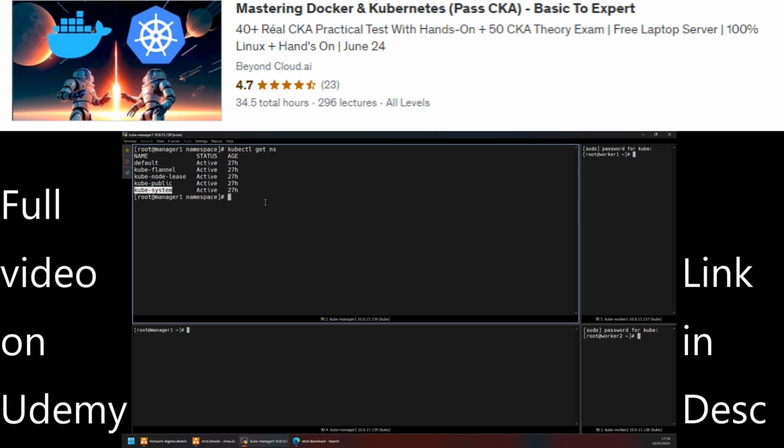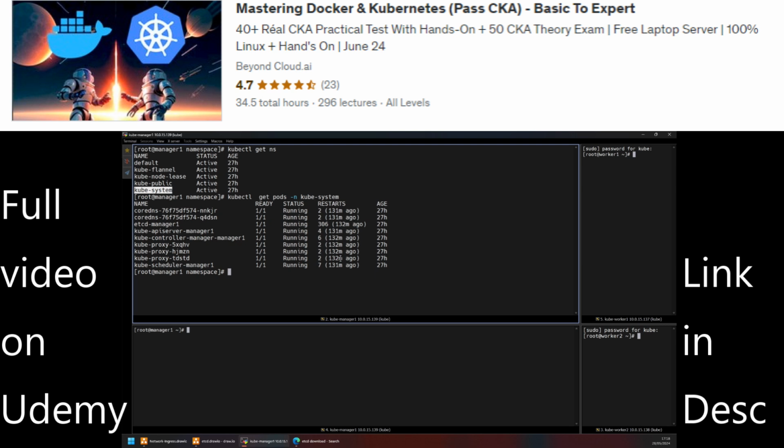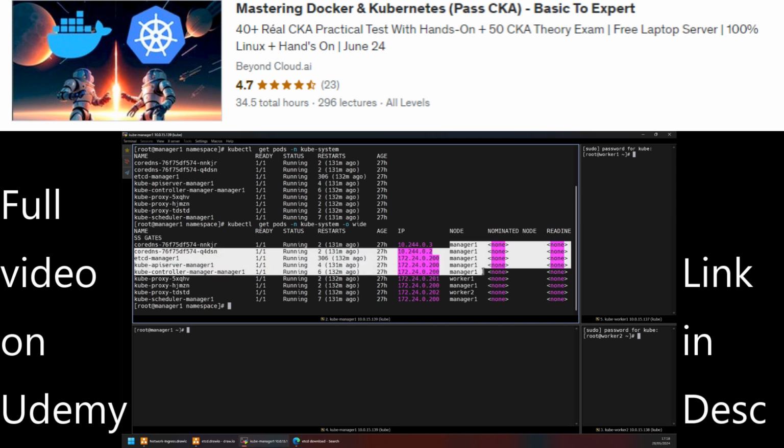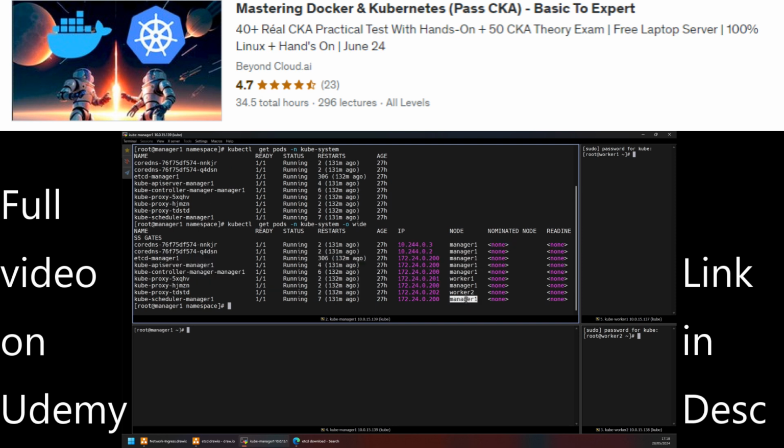This is where all your pods are running, which are related to your control plane. Most of them are running on the control plane itself, as you can see over here. Managers are the ones which mostly run over here. One of those is the controller manager.